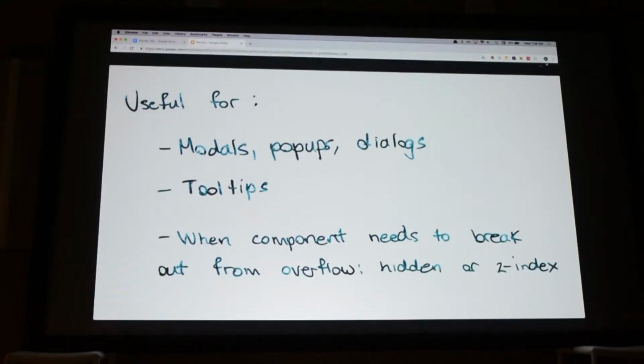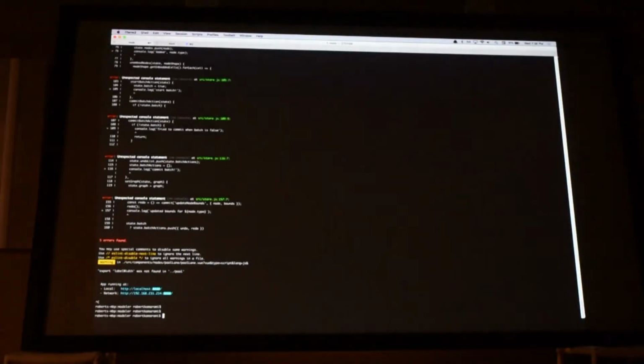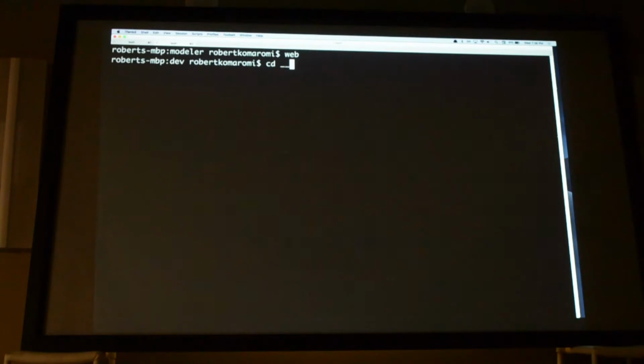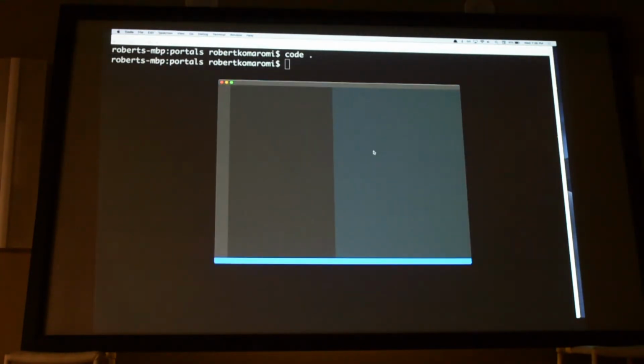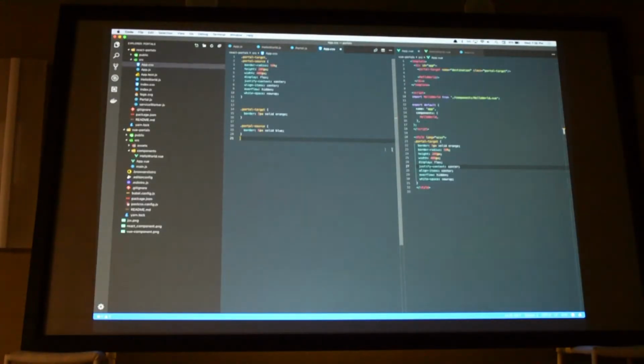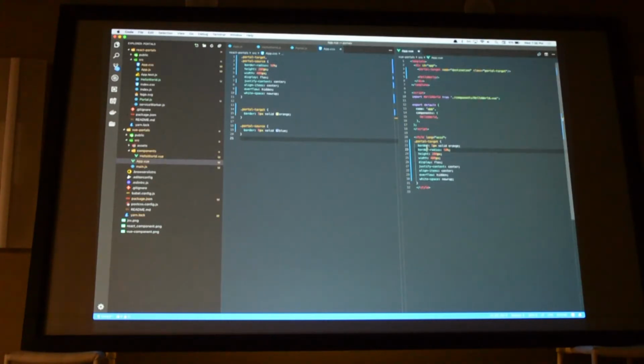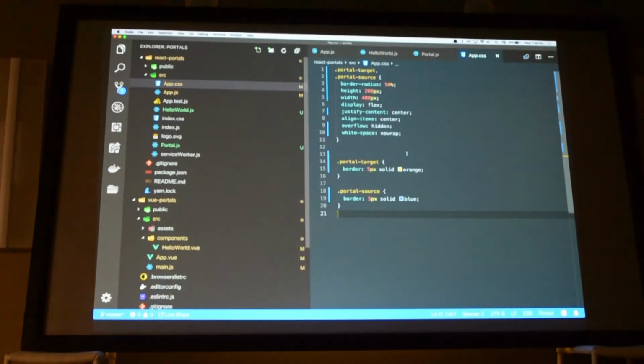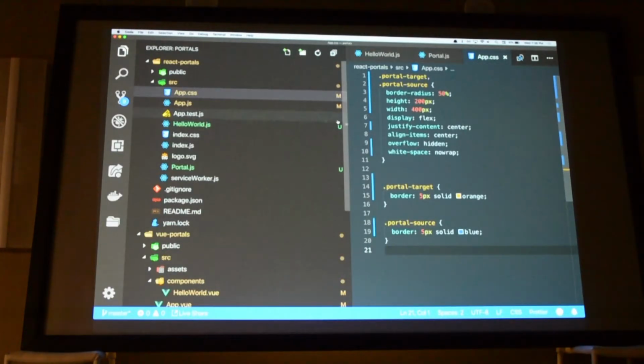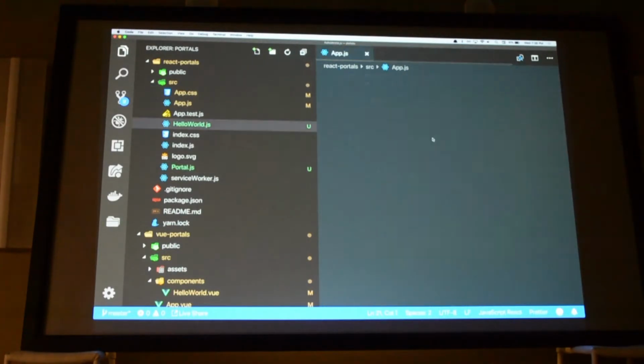And so these are all my slides, and I have a couple examples of using portals in both React and Vue. Oh, it's super tiny. Okay, so testing things, portals. Okay. There we go. We'll make this bigger. So what do we have here? All this.